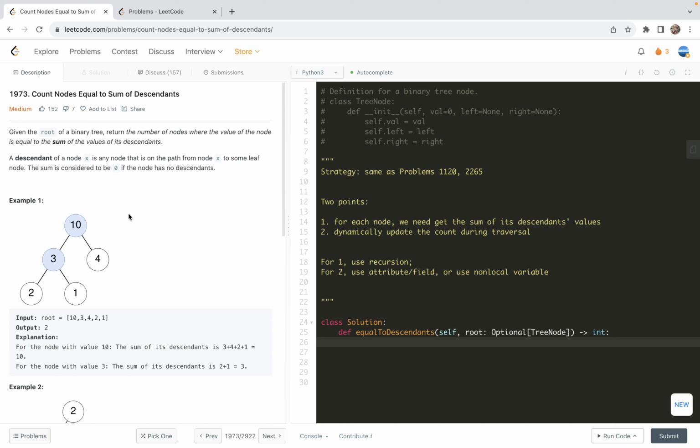For this problem, the logic actually is rather straightforward. We need to pay attention to 2 points. First, for each node, we need to know the sum of its descendant values, right? And secondly, if we can get this information for each node, we need to update the count of nodes during the traversal. So we couldn't do multiple passes of traversals. That is not very efficient, right?